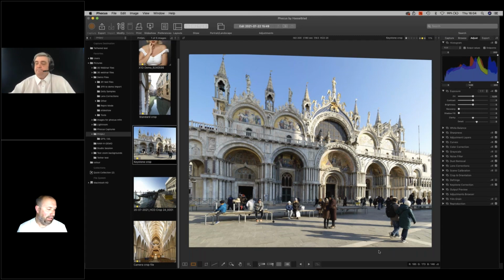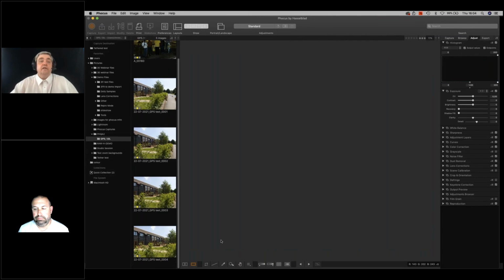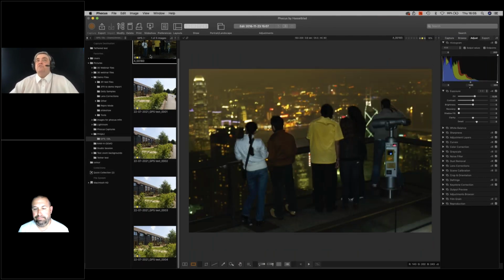Okay, and then quickly, David from Australia has asked about GPS data and how to link GPS tagged files to maps. Okay, so a couple of options. So, okay, what have I got here? So this is a very old file. Actually, this is a H3D.